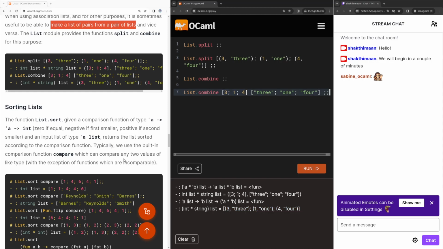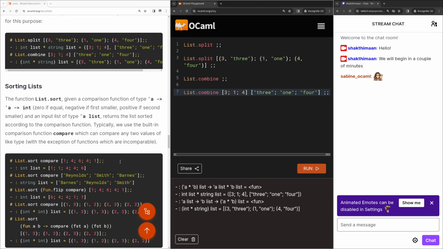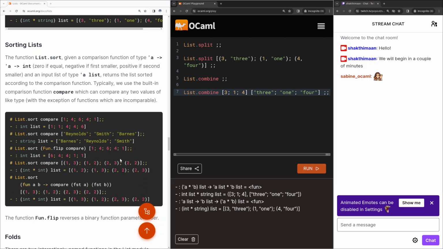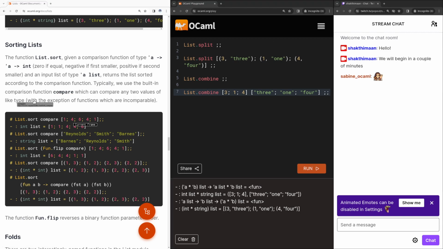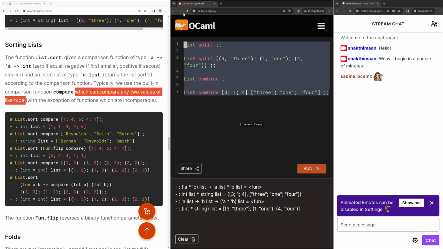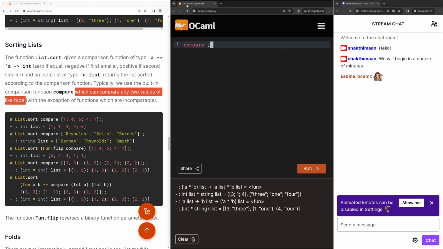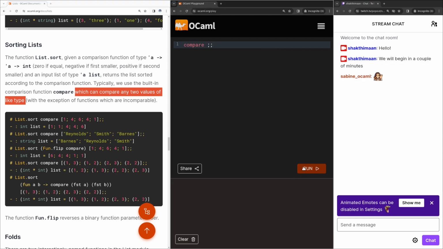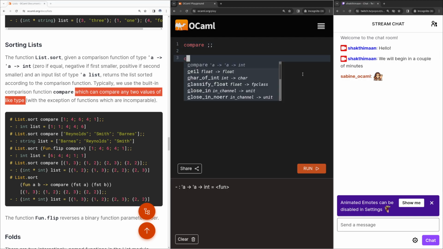Nice. Let us move on to sorting lists. So the compare function can be used to compare any two values of the same type, right. So let us see what the definition of compare is. It takes type 'a and another element of type 'a and returns an int. So how do we actually use this? Let us see some examples.